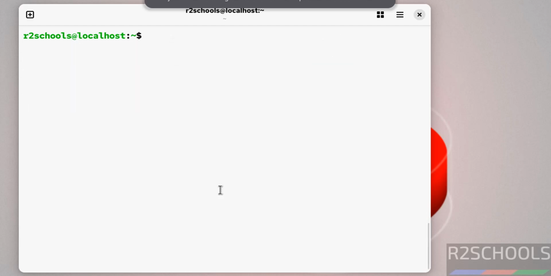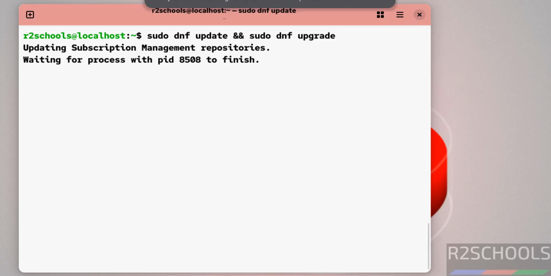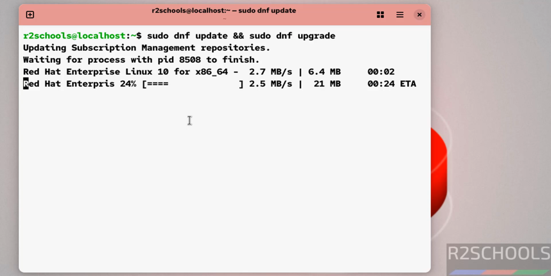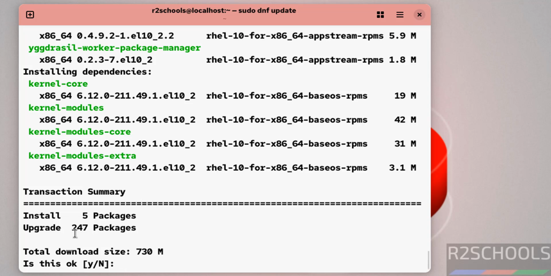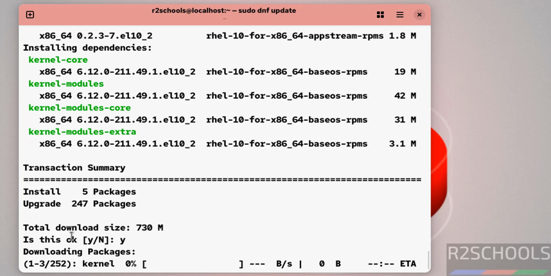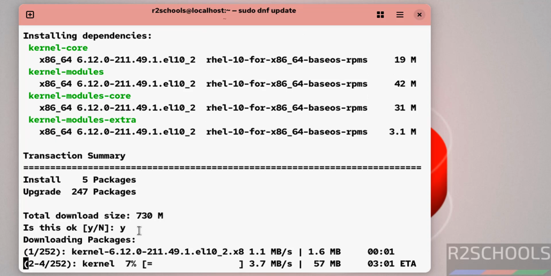Now update the packages. Sudo dnf update, or sudo dnf upgrade. Hit enter. See, it is going to install 5 packages and upgrade 47 packages. Type A for confirmation and hit enter. And this is the download size. This will take time.